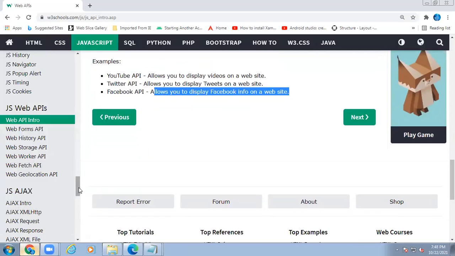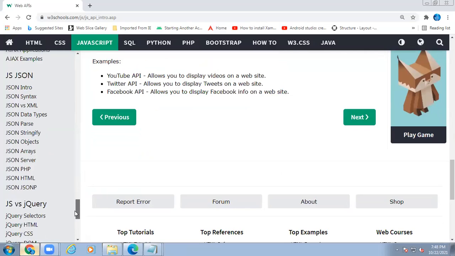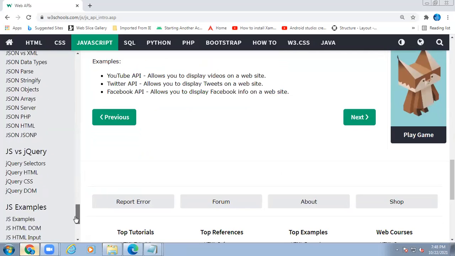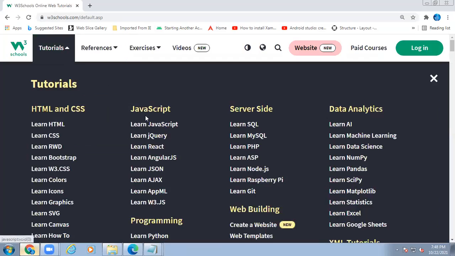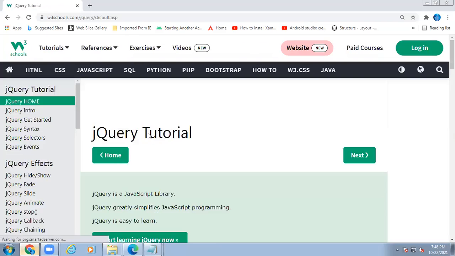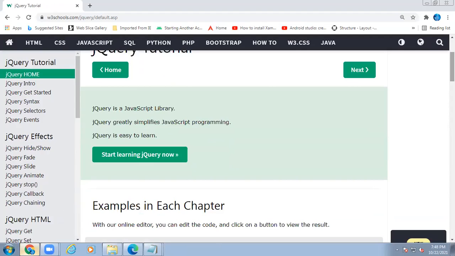Now we move on to jQuery. Simply, it is a JavaScript library. Already we have created JavaScript queries, and now we have to implement them. So simply you can say that jQuery is a JavaScript library.